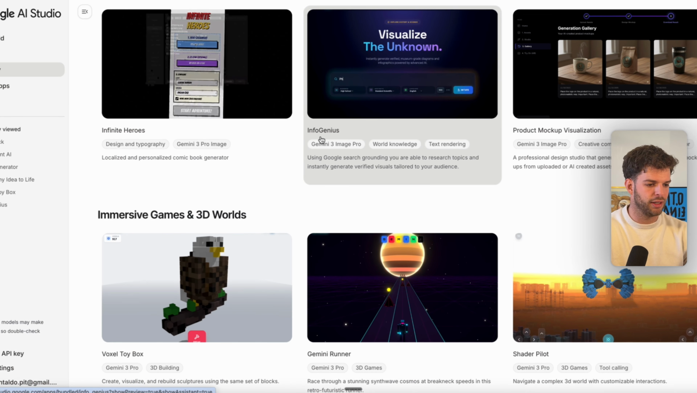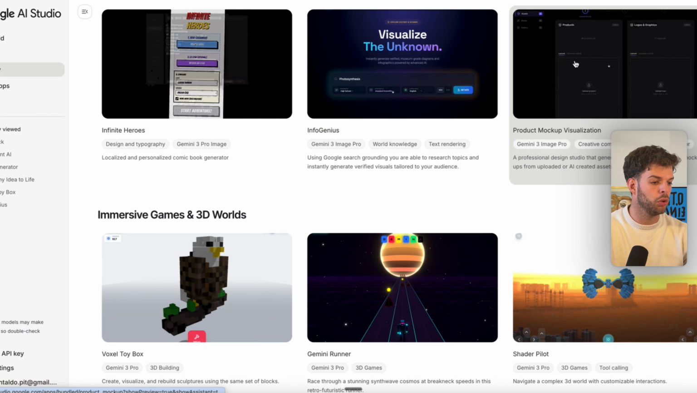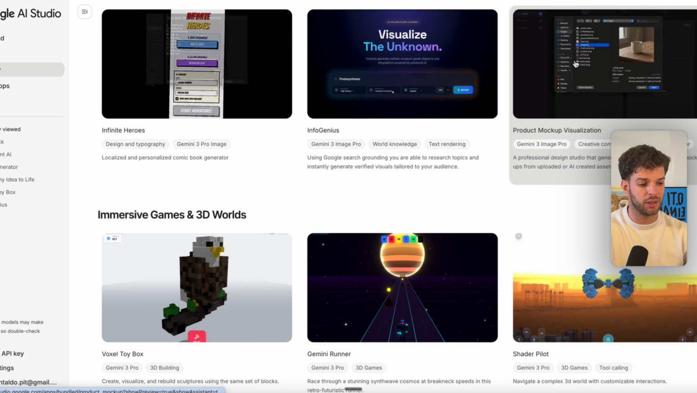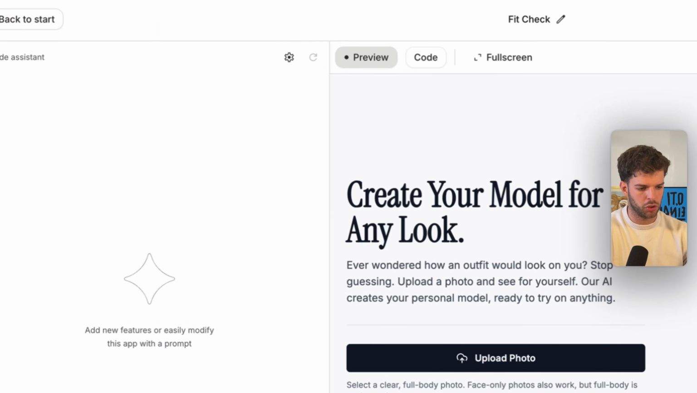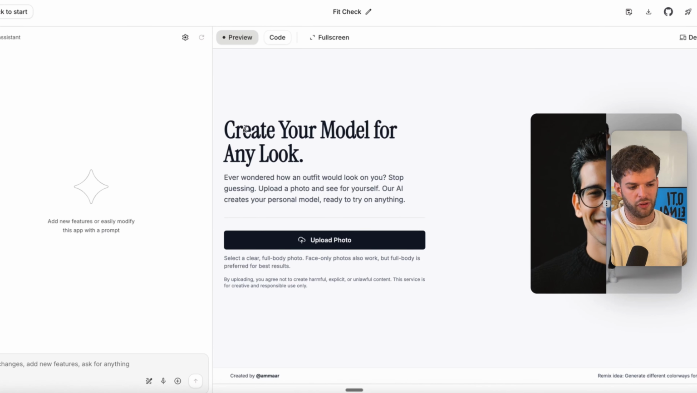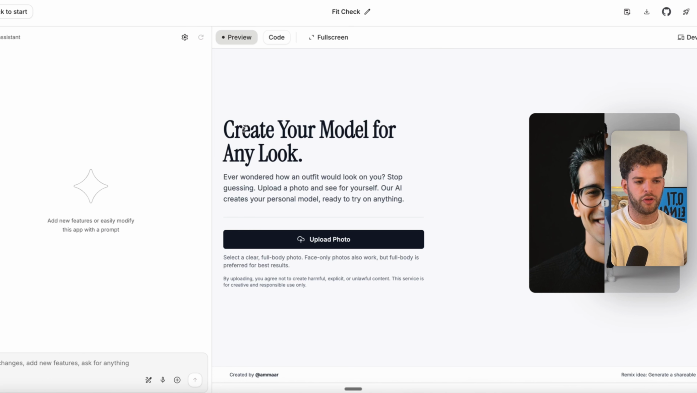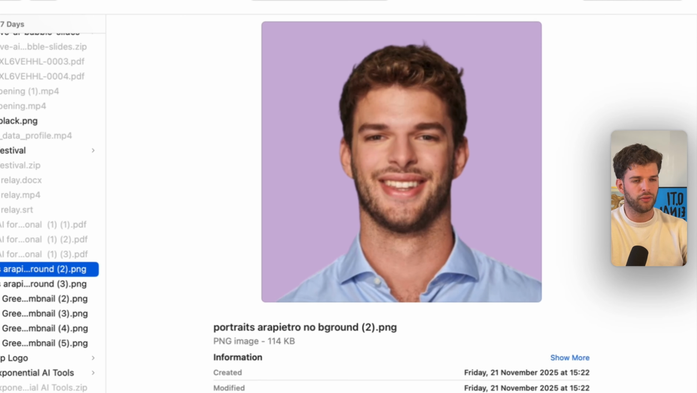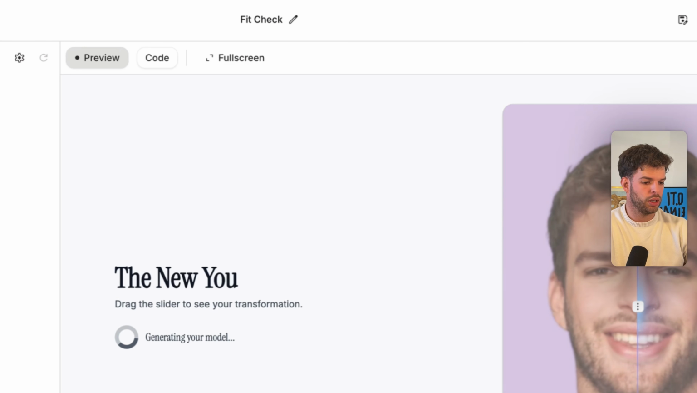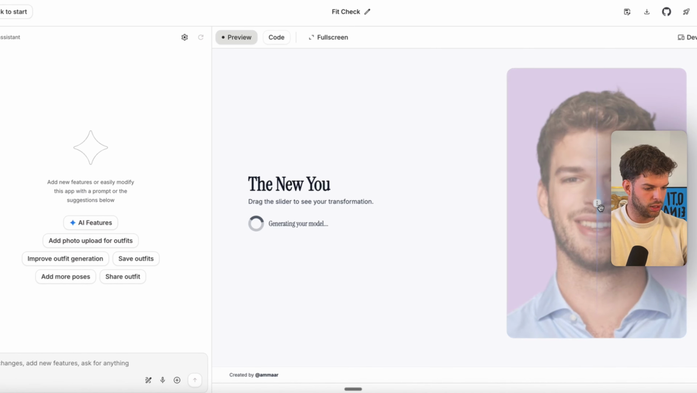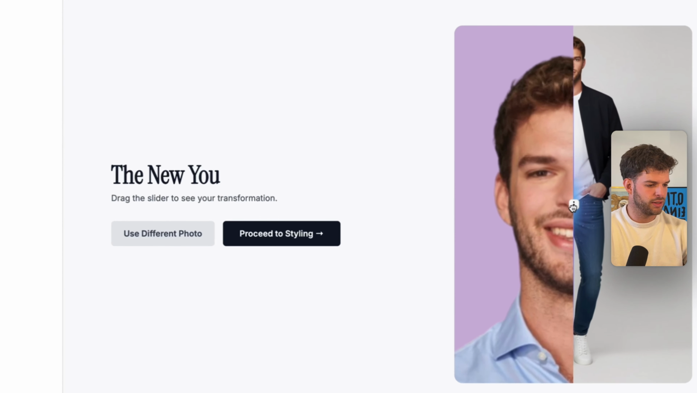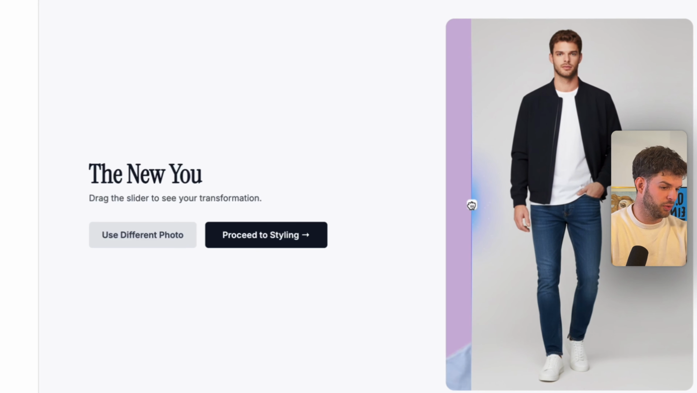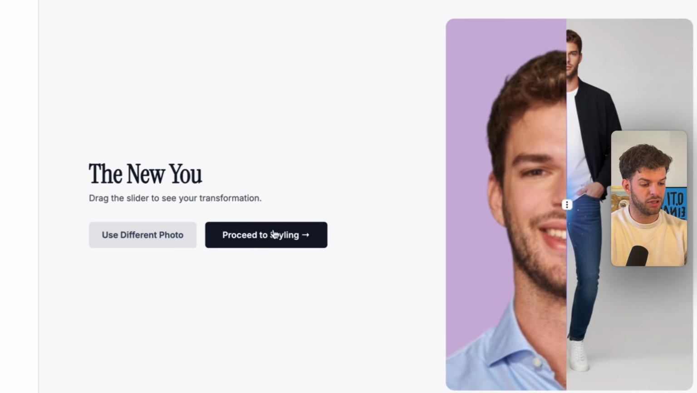For example, this helps you visualize anything, create a prototype. This helps you improve your product and mix them together. What I want to show you is this specific tool which I found, which helps you do a fit check of any item you want. So here I'm prompted to insert a picture of myself. Here is a simple headshot of myself, not even a full body shot, just a headshot. And now, as you can see, it's uploading. Once it's done generating my model, which actually looks pretty much like me, I can proceed to styling.